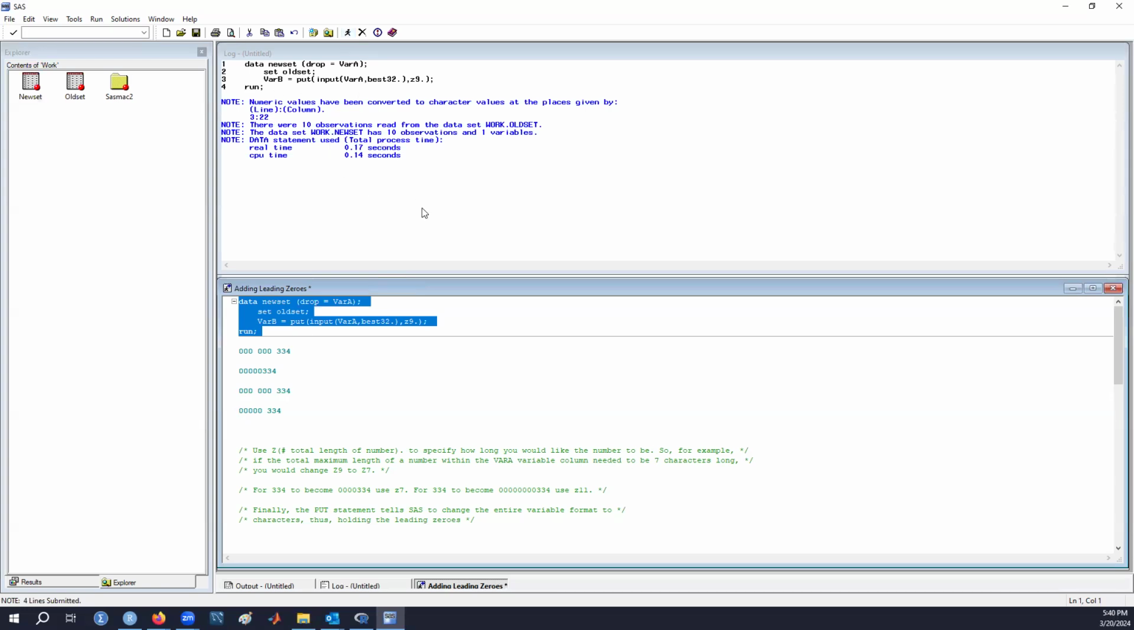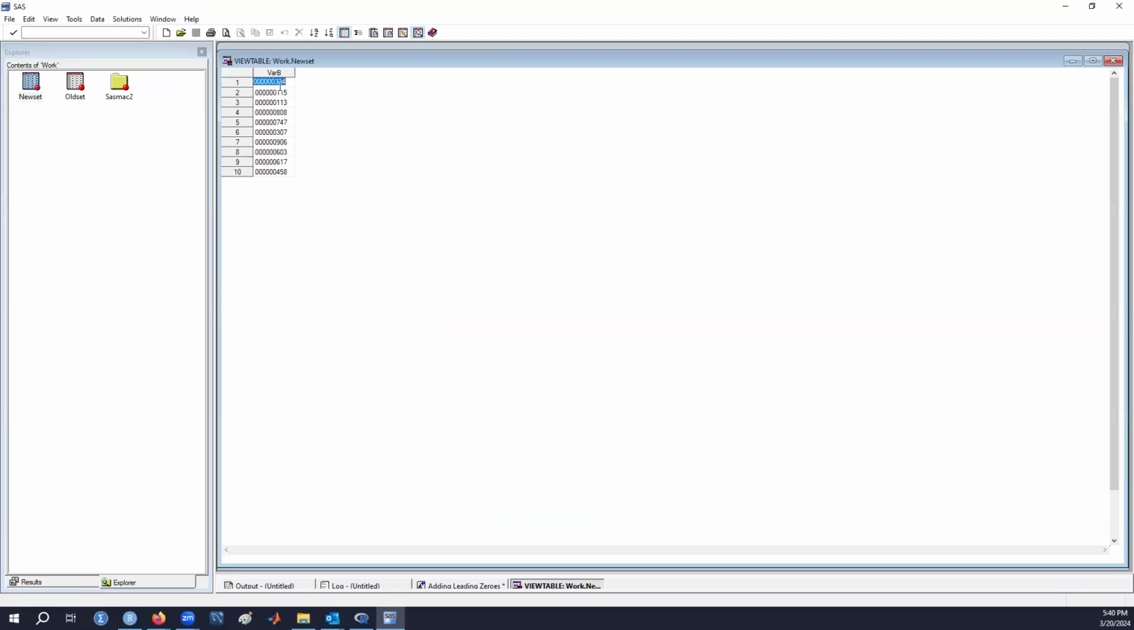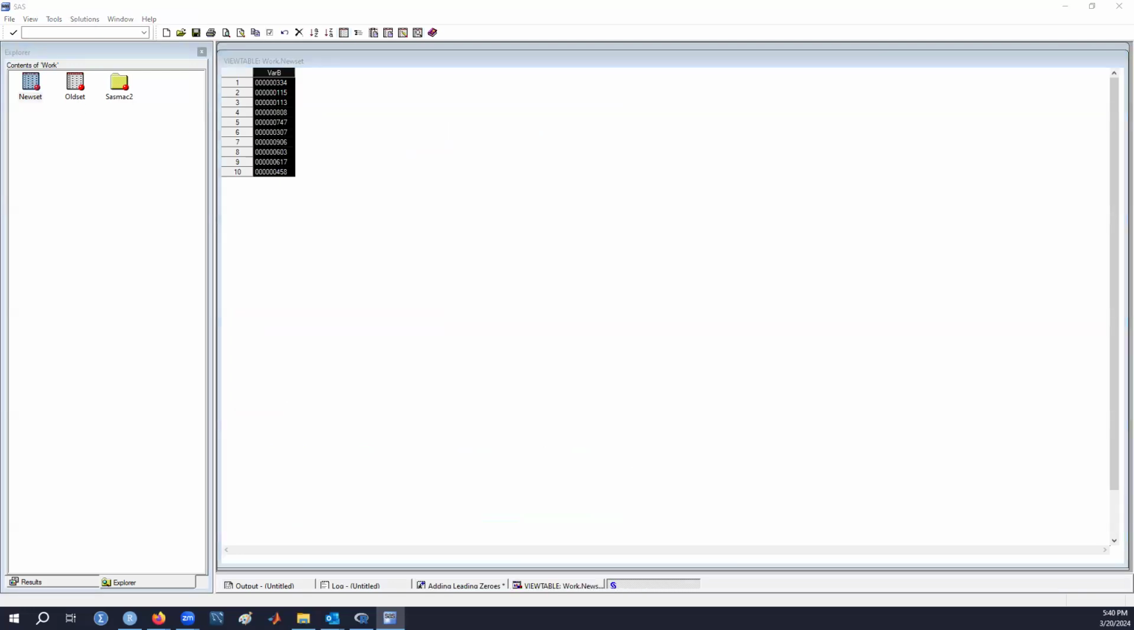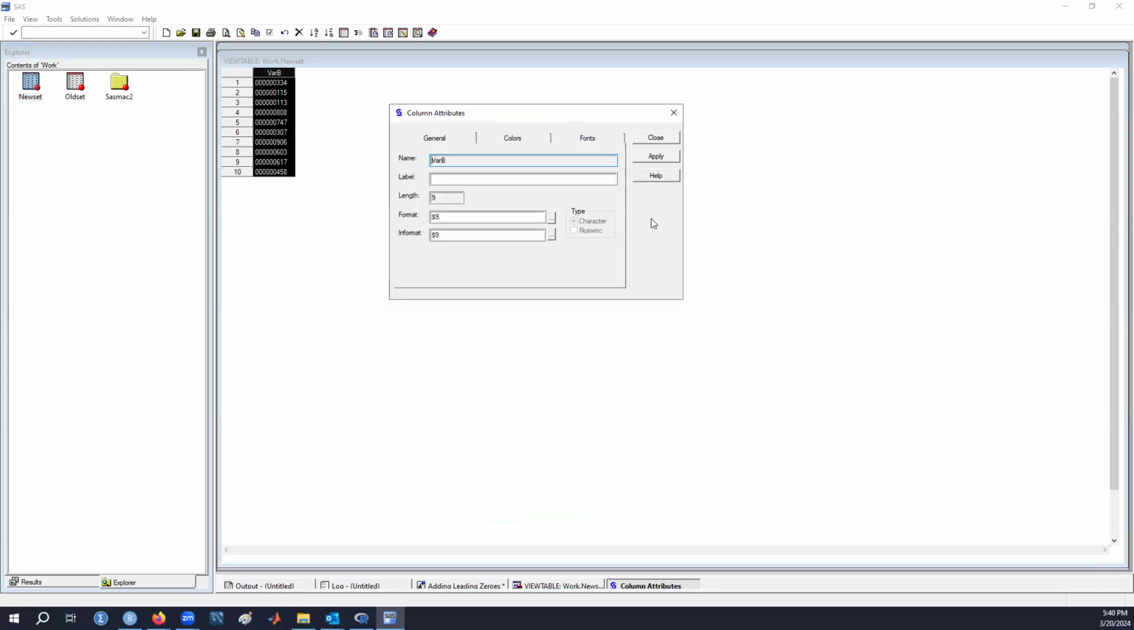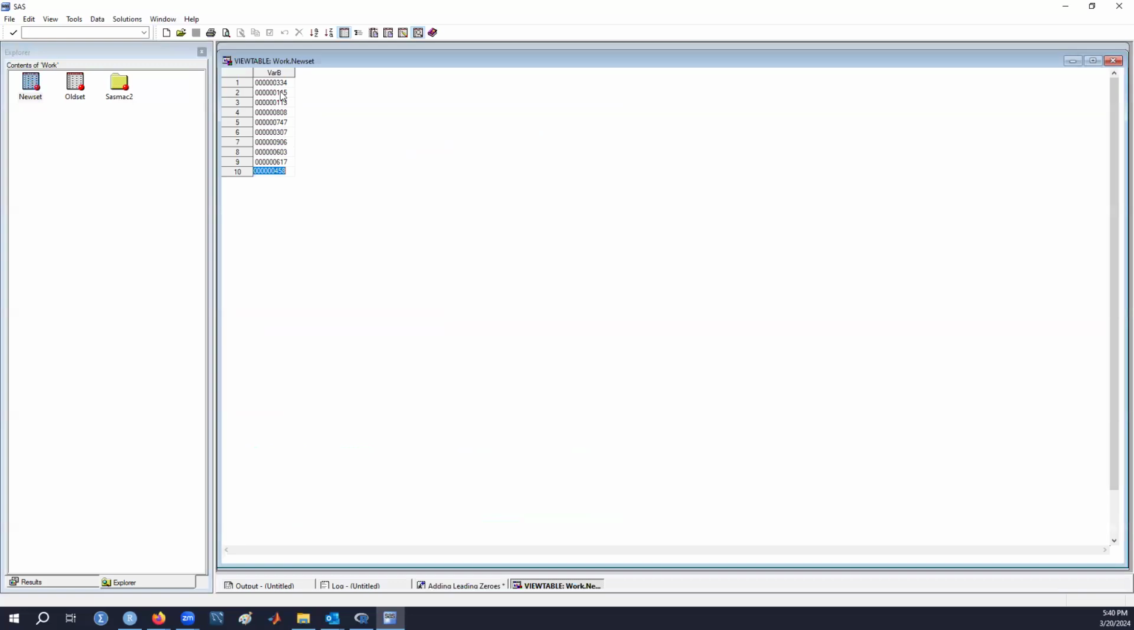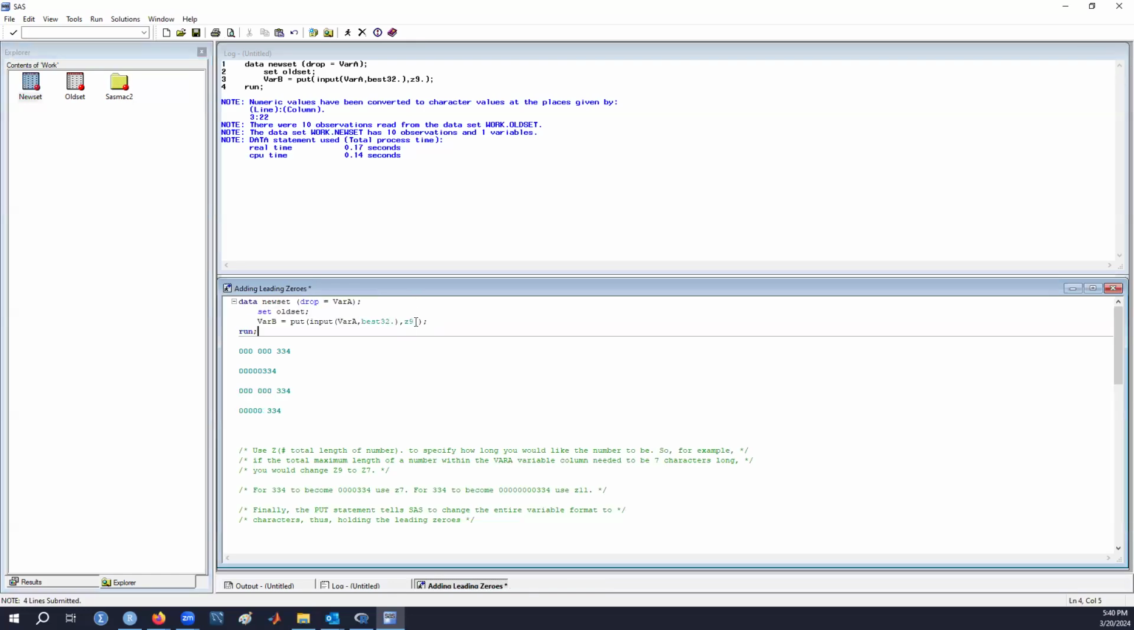And as you can see from the console output, everything ran correctly. So let's go ahead and open up our new set. So there we are. There are our leading zeros, and variable B is now a character variable. So we have 1, 2, 3, 4, 5, 6, 7, 8, 9. And that was indicated by Z9, because again, it's 6 zeros and then the number of digits in our initial value.